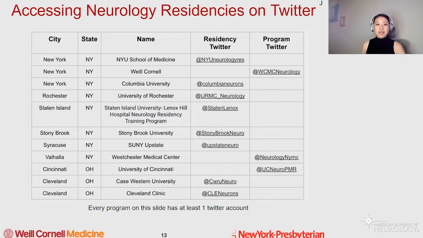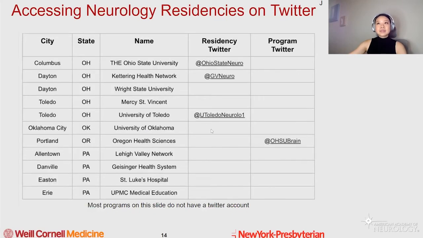Some can be official accounts, which might not necessarily tweet personalized information regarding the residency program or the residents themselves. And then some of them, like the residency Twitters, may go more into detail on the day-to-day life of what the residents are doing and more detail on the residency programs.